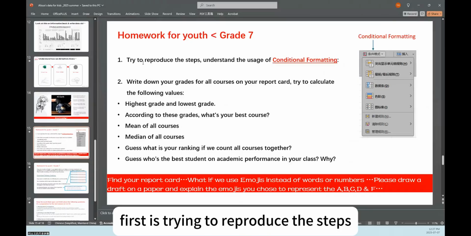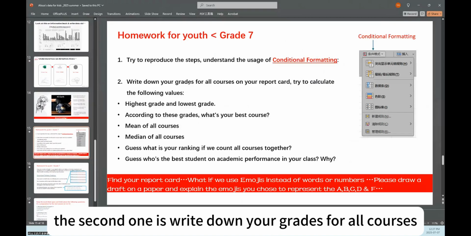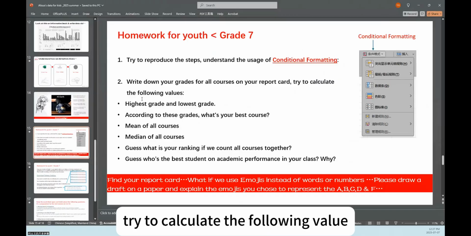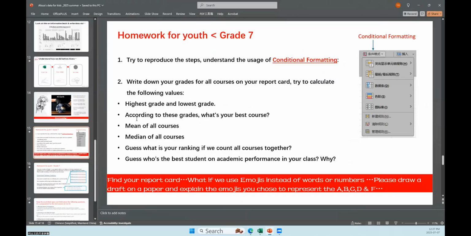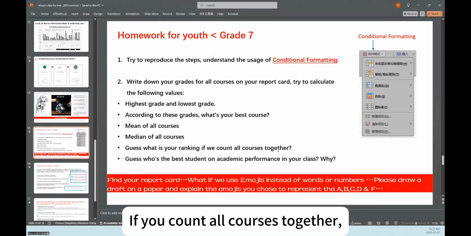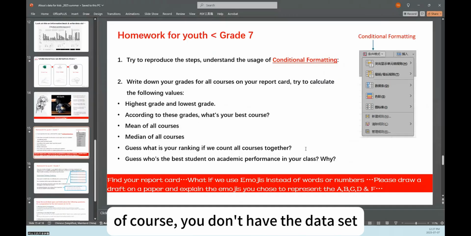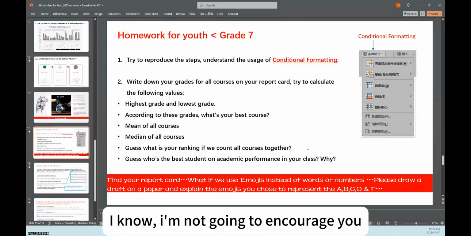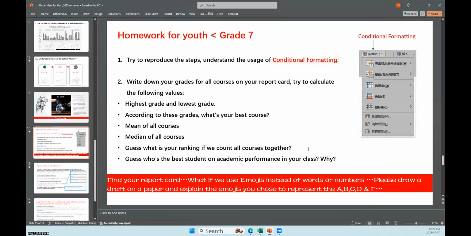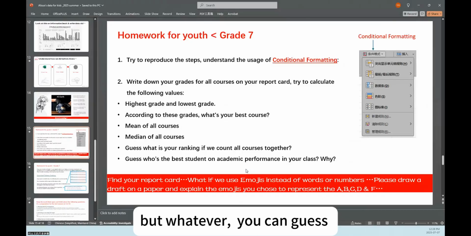Of course, first is trying to reproduce the steps. The second one is to write down your grades for all courses on your report card. Try to calculate the following value. And you can guess what your ranking is if you count all courses together. Of course, you don't have the data set. I know, I'm not going to encourage you to ask people about the scores, but whatever, you can guess.